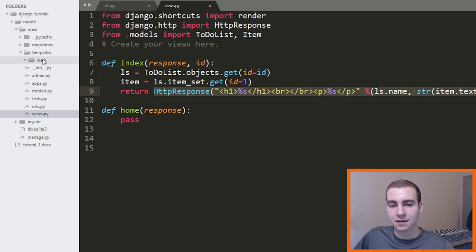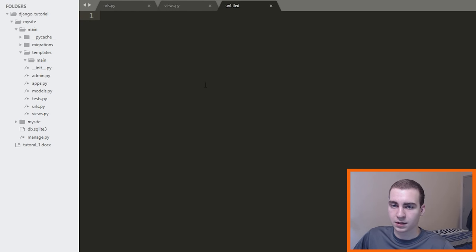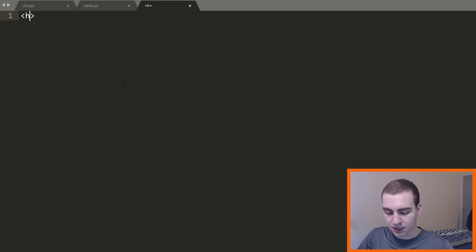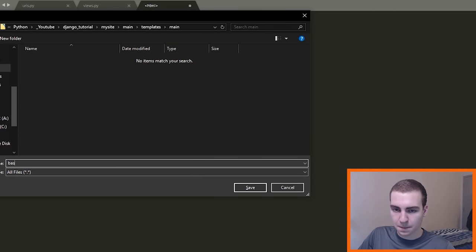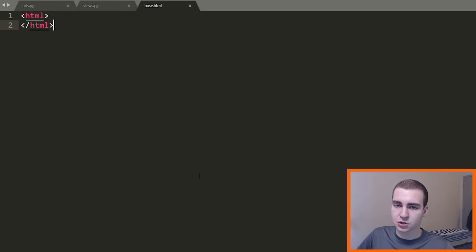So now inside of this folder is where we're going to put our actual HTML files. So let's create a new file and let's just start coding some HTML. And I'll talk about what this is going to be compared to our other templates. So let's just set up an HTML document here, slash HTML. And you know what? Let's save this as base.html. And we'll talk about why I'm calling this base in just a minute.